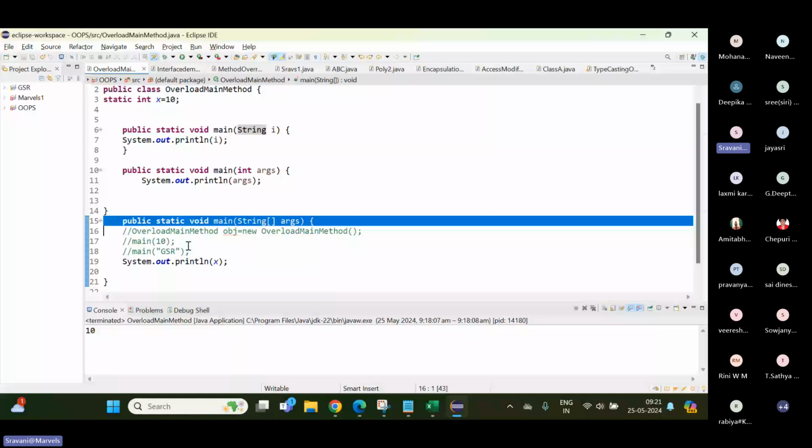Yes, this is clear. Then are we using main method overloading in day-to-day life? The main method you will not use in your day-to-day life. That's what I'm asking, main method overloading. Public static void main, as Shravani mentioned. In that way, can we use it?